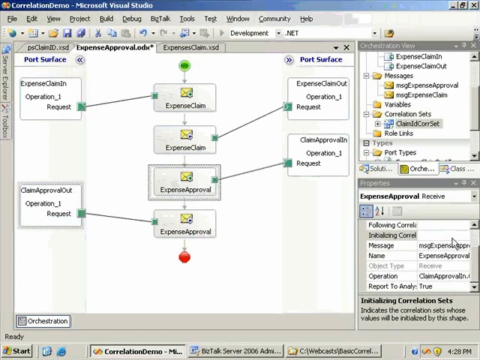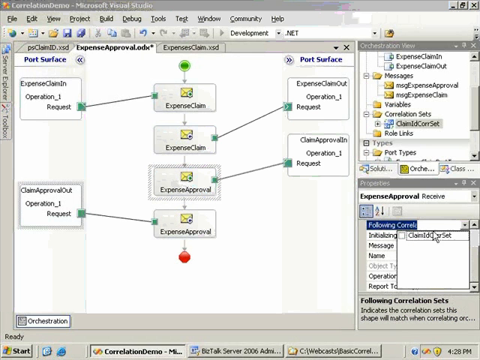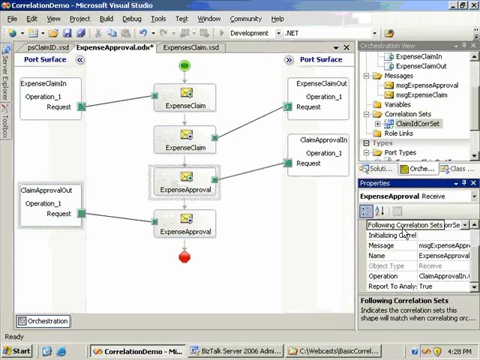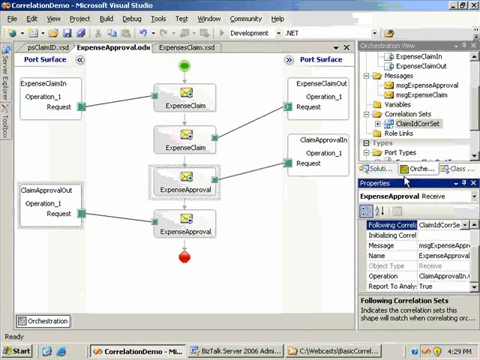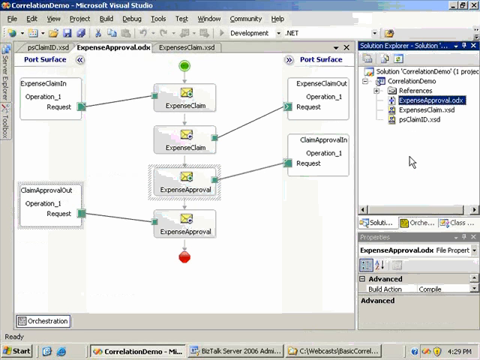On the expenses approval here, we need to be following a correlation set when we receive the message, and I'm going to specify that it's a claim ID correlation set here that we are following. So now if I do a build on my project, we should hopefully see that we've got no errors and no warnings on that. We have got a successful build of that orchestration here. So the next thing I'm going to do is to deploy this to BizTalk Server, and then actually run some messages through so we can see how the correlation is working here. I'll pause the video whilst I do the deploy and return when everything is up and running.